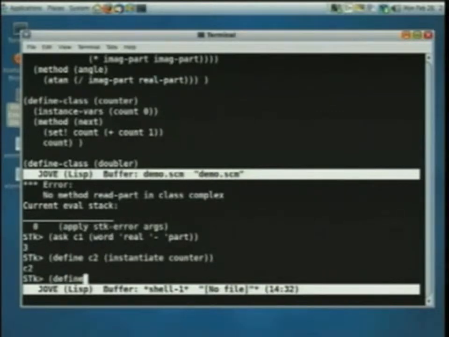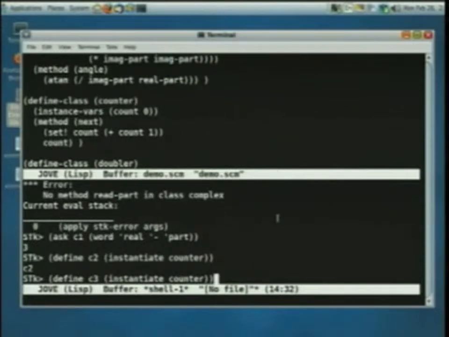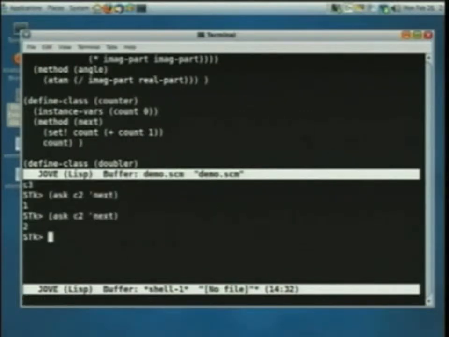And while I'm at it, I'm going to make another one. So now I can ask C2 next. And now I'm going to do that again, and again, and again. Okay, so every time I say next, it gives me a different answer.